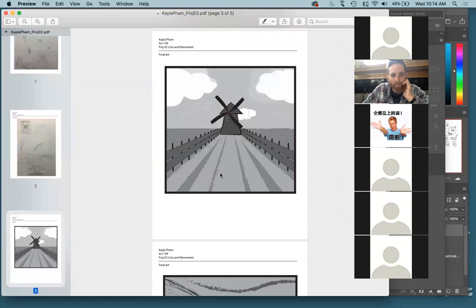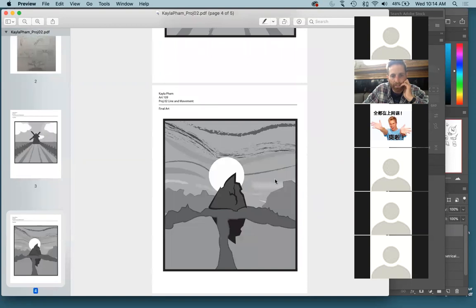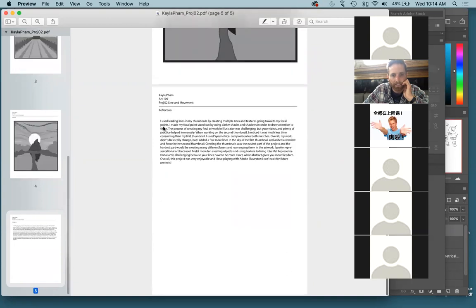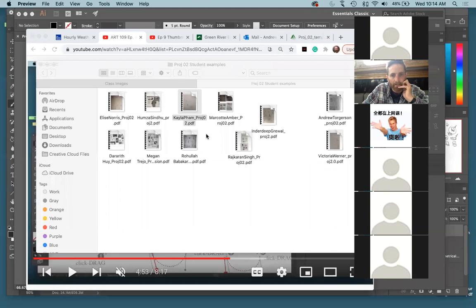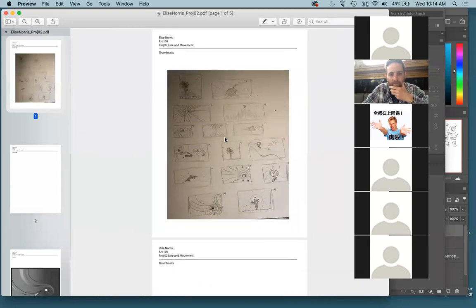And here's final art: focal point, leading lines, thick lines, thin lines, light lines, dark lines, texture lines here in the sky, and then that written reflection. So all these ones I've saved, I'm pretty sure were A projects. So it kind of gives you an idea of what that looks like.